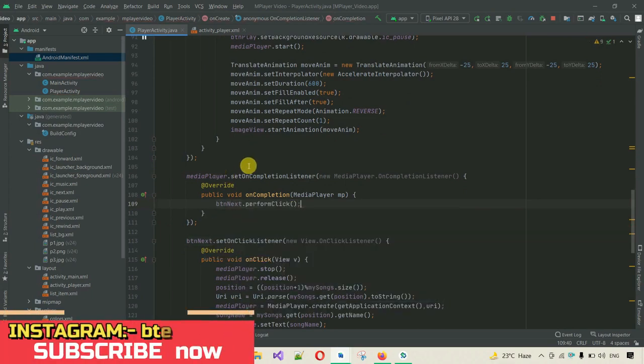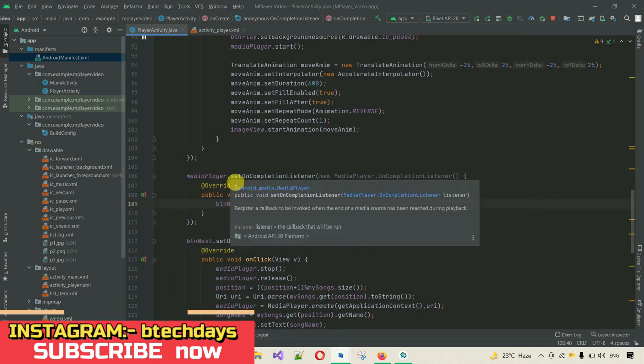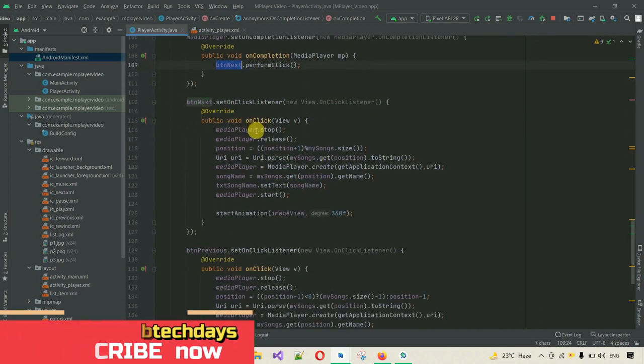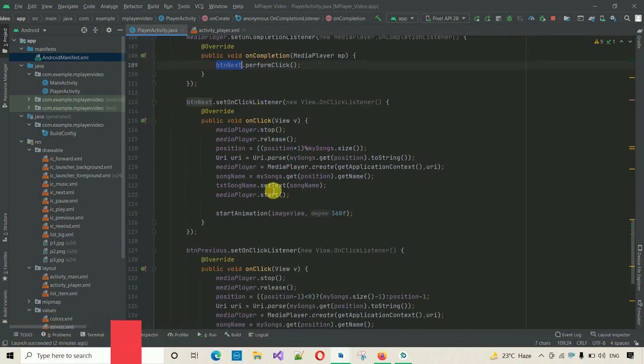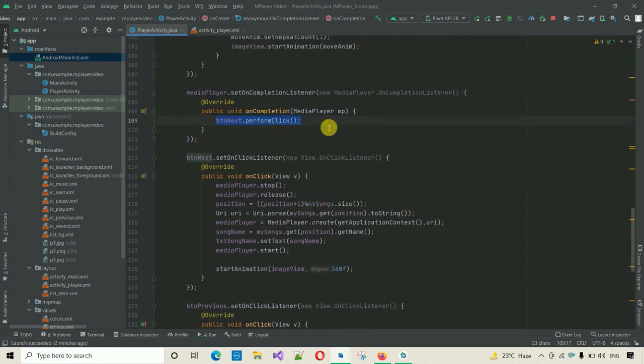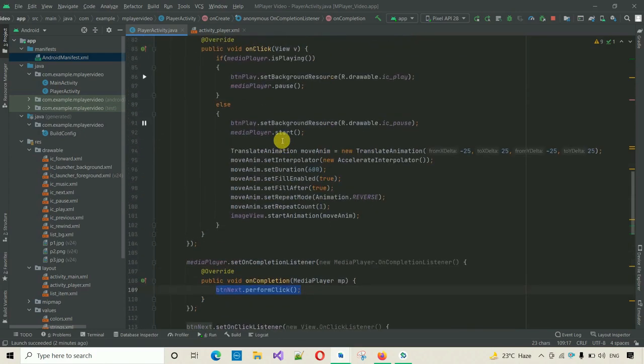With the help of this, whenever the song is complete, like the 1 minute song is completed, then it will automatically click on this BDN next. So if I click on this BDN next manually, then what will happen? We have already seen that the song is changed and animation is done, and with the help of code, this button is being clicked. Okay, so this is the difference between this BDN next dot perform click or simply clicking on the GUI. These both are the same stuff.